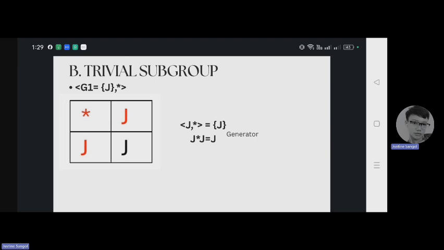So next one is the trivial subgroup. The trivial subgroup is the identity itself. So J star J is equal to J, since the element J generates itself, meaning J is a generator.